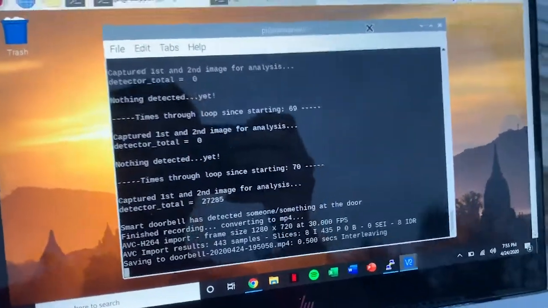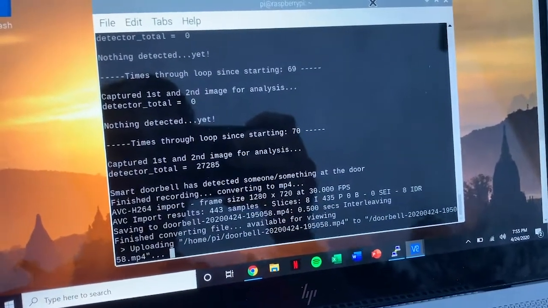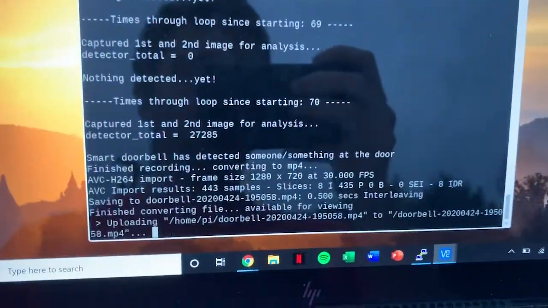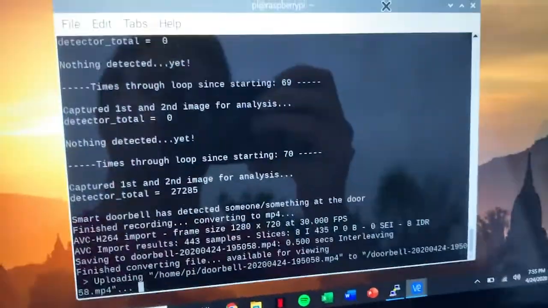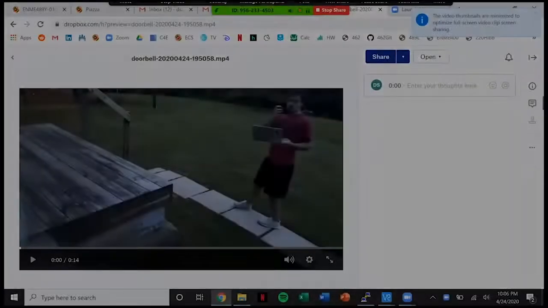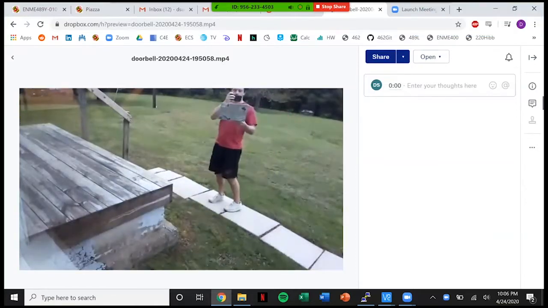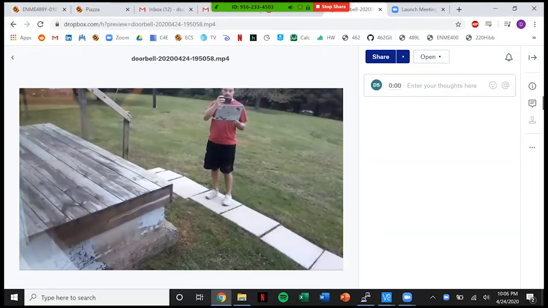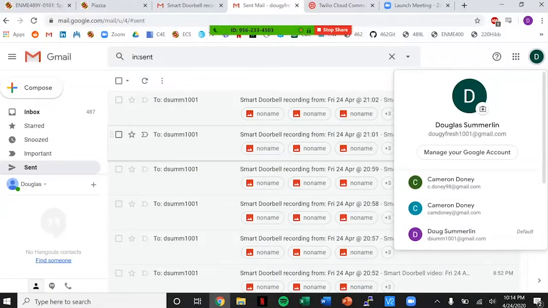As I'm taking a video of that, just sent the email and converted it to an MP4. Now we're uploading the MP4 file to the cloud. So this is the first Dropbox video I'd like to share. This is from the video I just showed. This is me recording my laptop, which is running the program as I have been detected by the Raspberry Pi Smart Doorbell system.